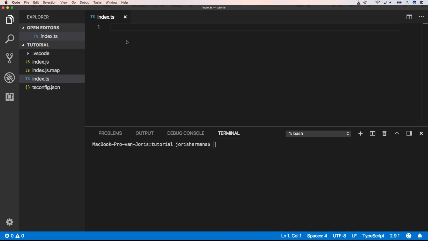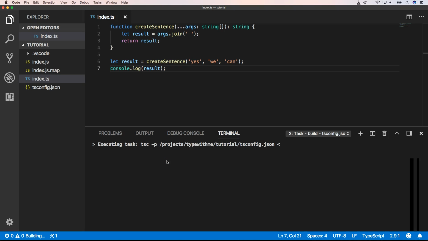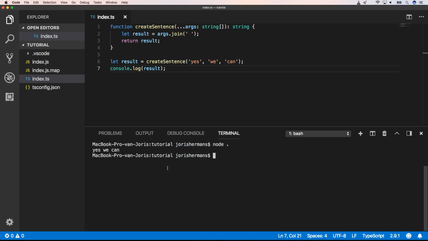Imagine we have the following code. We have a method createSentence where we have an array of strings and we do a join on that array so we get our sentence, right? Now when we build this code and we execute this, we get "yes we can".